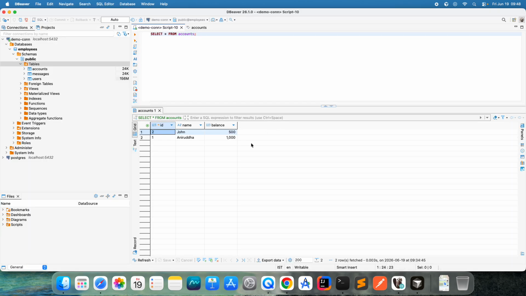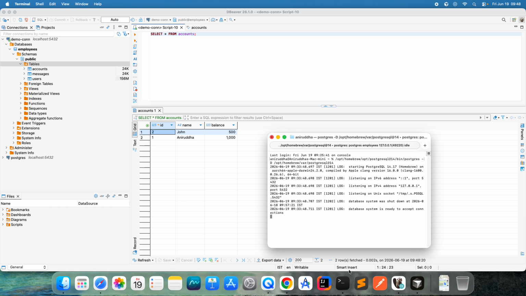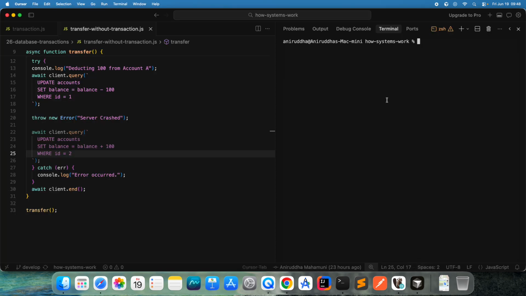I'll just show you. So this is the initial data of the two users. I have this table, accounts. There are two users, John and Anirudh. This is their initial balance. Okay, you can see. Now I'll just run the query without the transaction part.